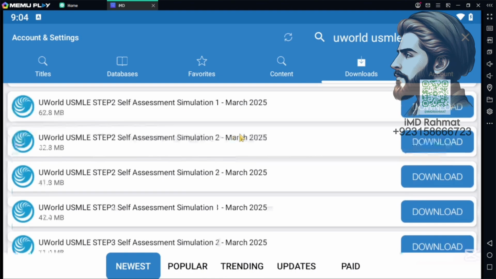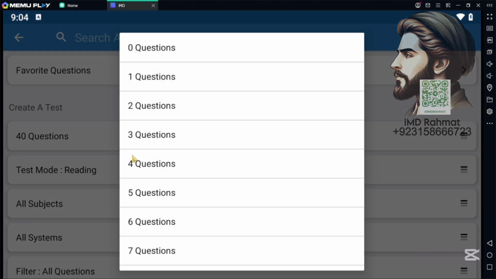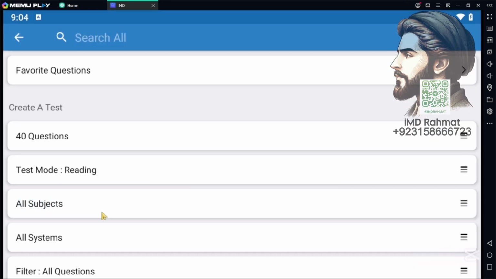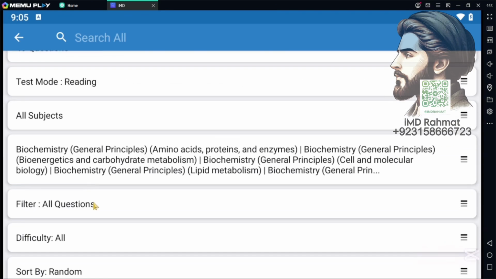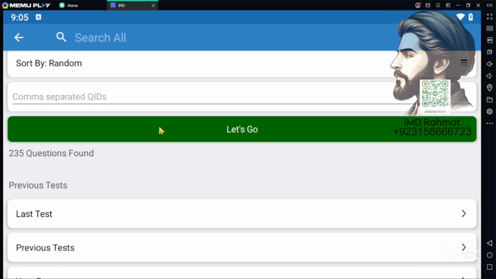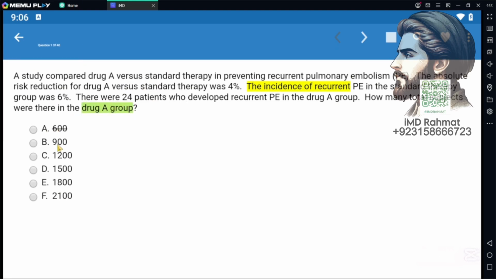After installation, we can open it from here or from Databases tab. Then open, set number of questions, test mode, subject, systems, and filter and create a block. We can highlight, omit and solve.